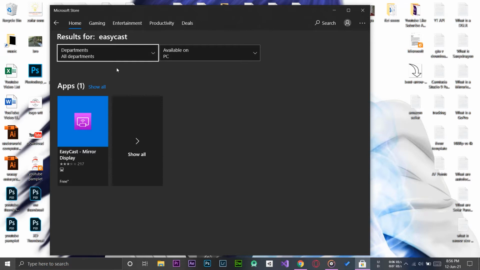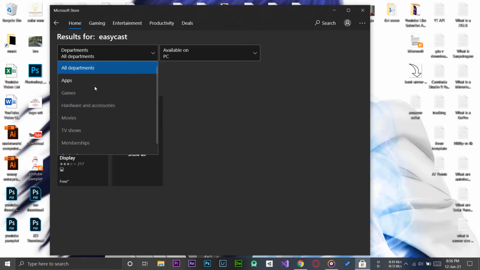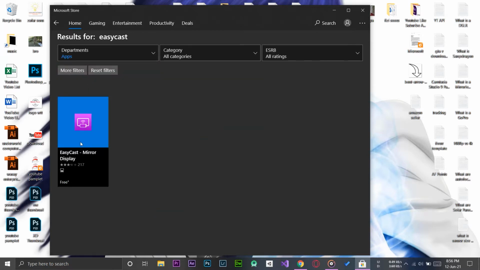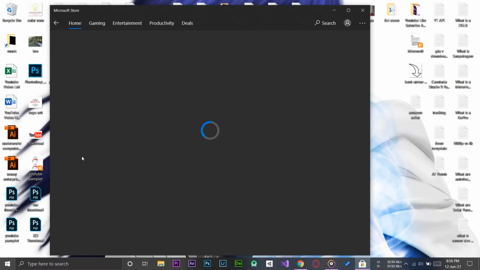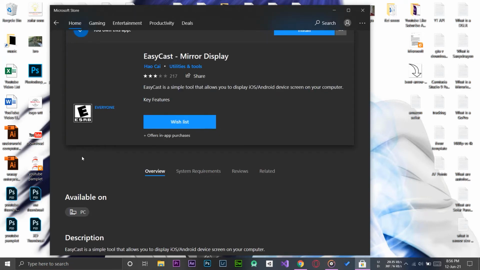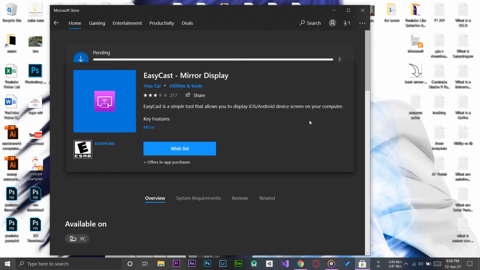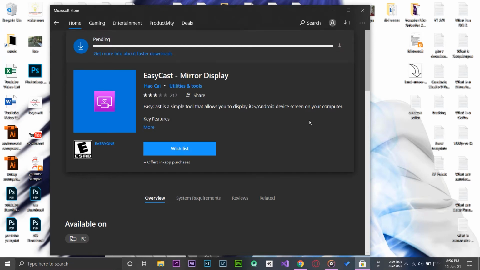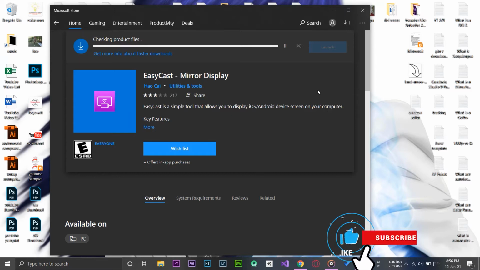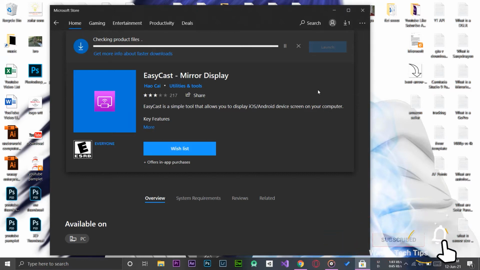For the departments, you can simply select apps if it is not showing the app, and here we're going to have this app. I will also put this app's download link in the video description for your ease. So we're going to open this app. We can simply press on install on the top right side. If in your case it's showing download, you can download as well. The process is the same. Now it's going to download EasyCast software on our Windows PC.